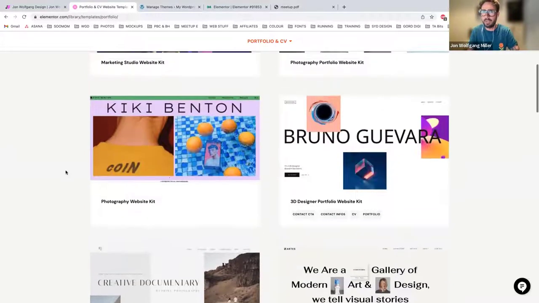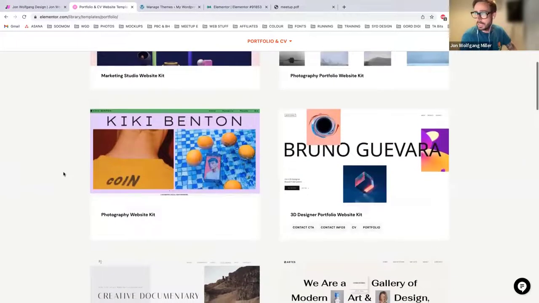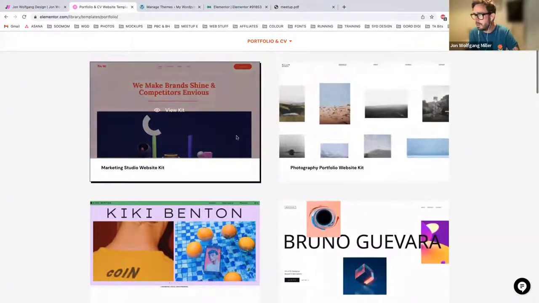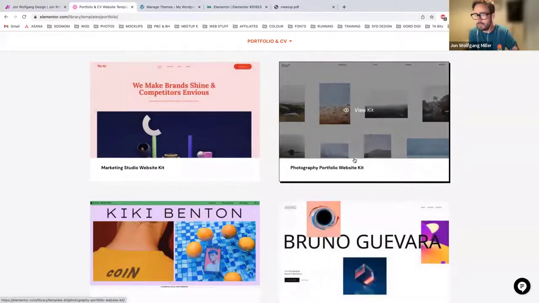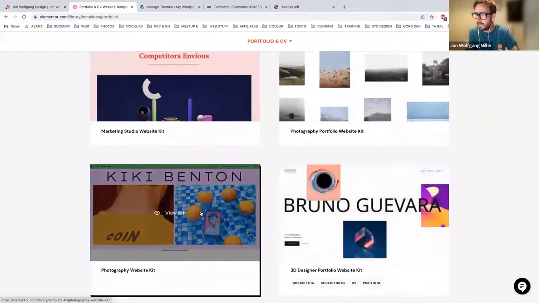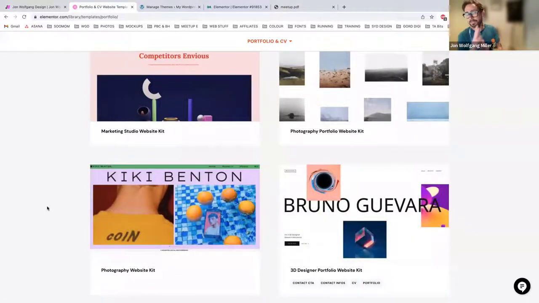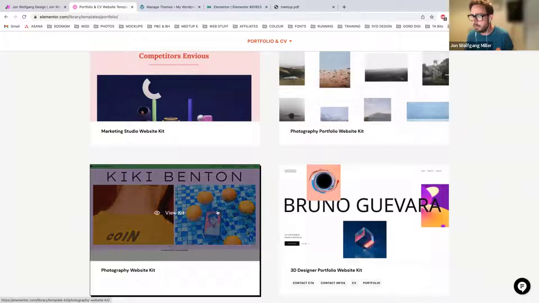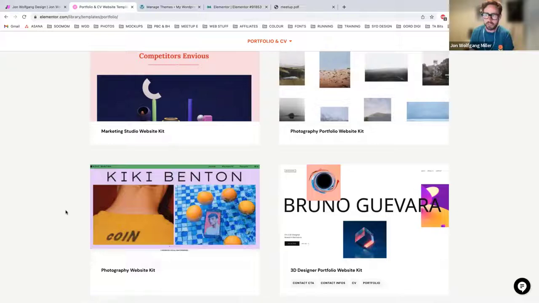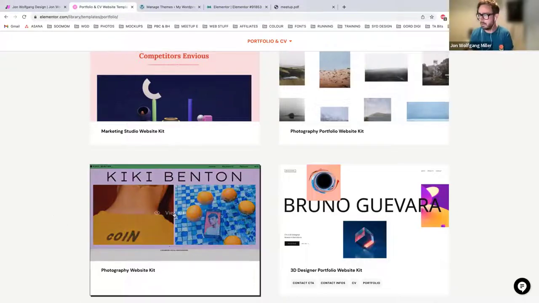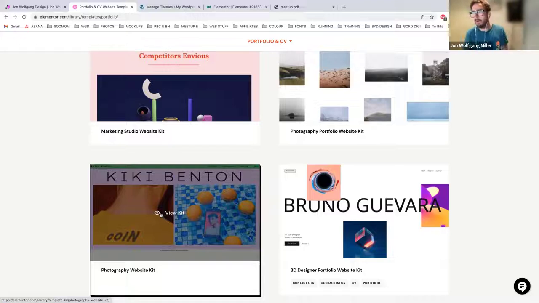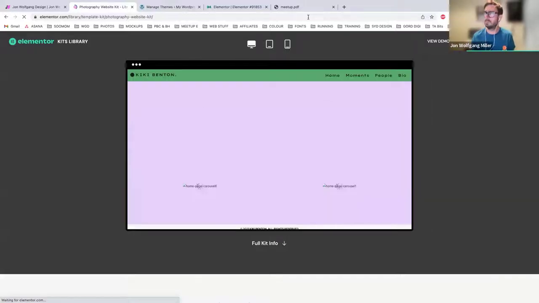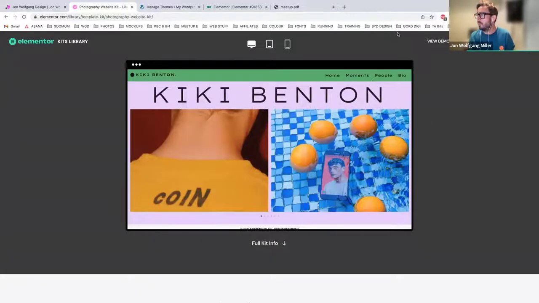As I said before, I'm very loud and bright and noisy. So I can tell from looking at these aren't really suitable for me. They're a bit too sort of clean and plain. So this one right here, Kiko Benton. This is very bright, very shouty, big images in your face. So yeah, I can already see from the first glance that that's the kind of thing that I want to use. So when you're in here and you've picked something that you want to work with, just click on here to view the kit.